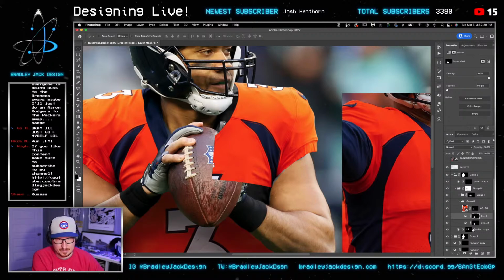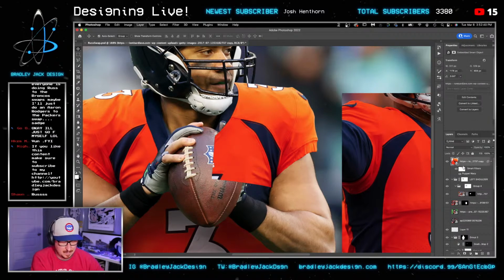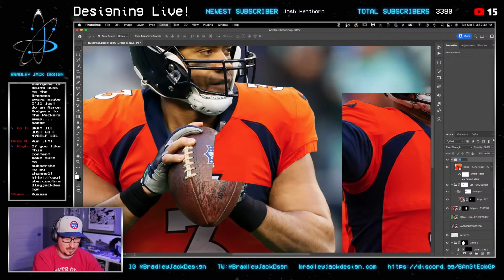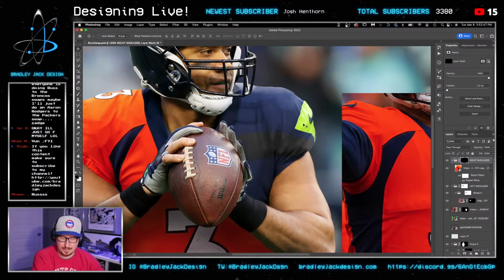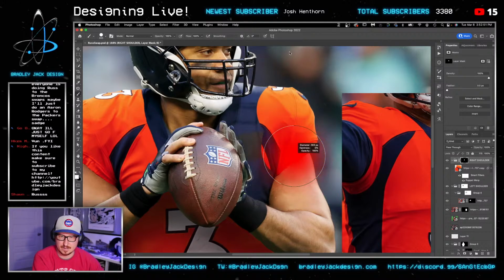We need to get rid of us. See, I did all that, and then we're not even going to use it. I'm just going to turn this whole layer off because we're not using it. Now let's group this together and name this right shoulder. And basically we're going to use the right shoulder to mask this back in with a nice soft brush.